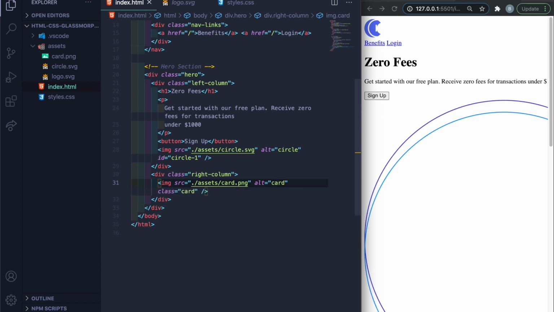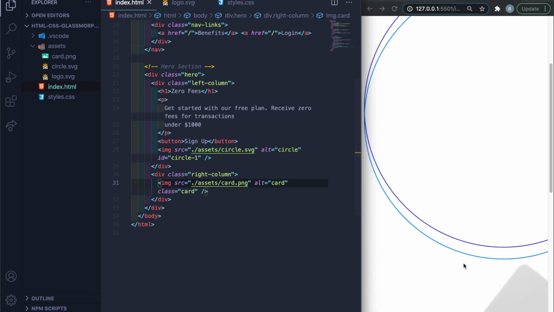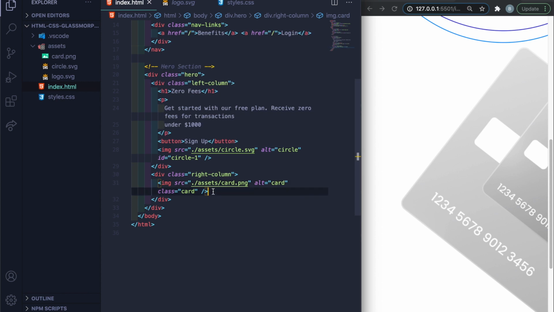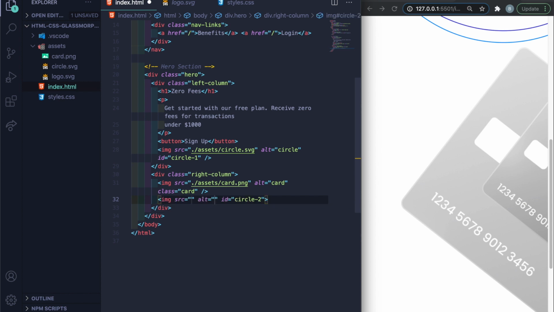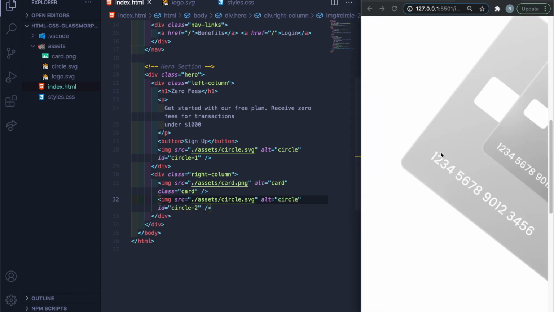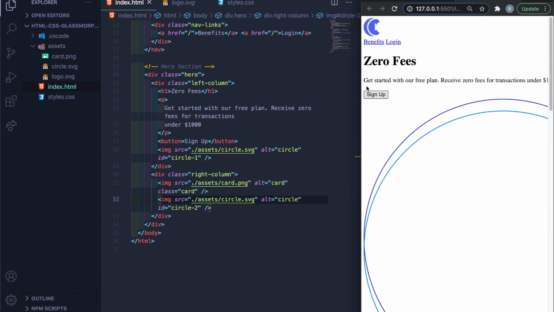And then here I'll just call it card for the alt. And you can see right now we have the circle, and then we have card, but technically it's way down here, just chilling. And then I'll just do another image, except I'll do hashtag circle-2, because this can be the second circle. And then I'll just do dot slash assets slash, I'm just gonna reuse the circle, it's the same one, except this time it has an ID of circle-2, and just put circle here. So now we should have 2 circles.